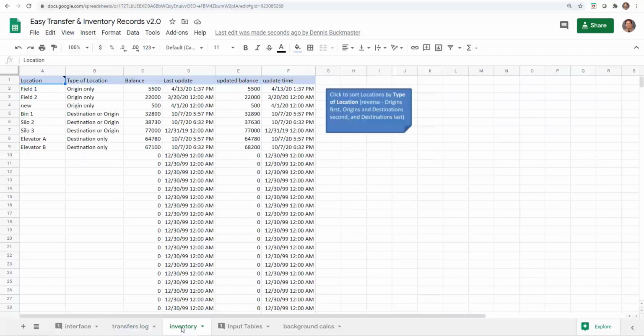There's an inventory sheet that just continually keeps the inventory up to date, so it shows when the last update was, as well as the updated balance.